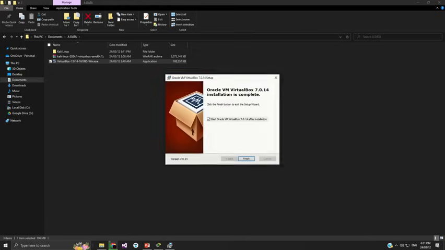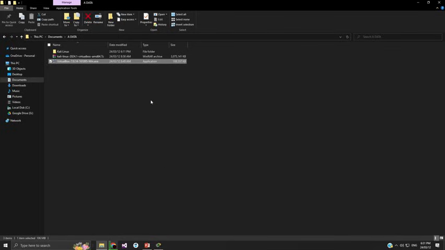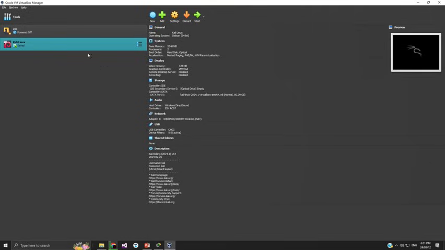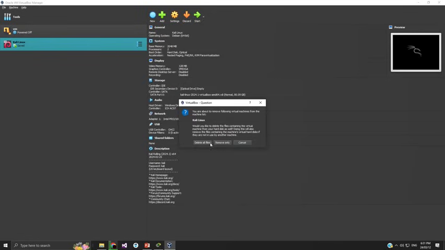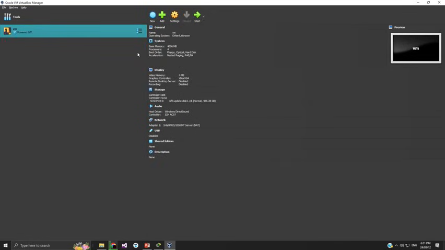Now, before the process completes, okay, it has installed. So I'll open the VirtualBox. So this is the VirtualBox. Already, I have set up Kali Linux on my computer, but because of these tutorials, I'm going to delete this so that we can do it from the beginning.